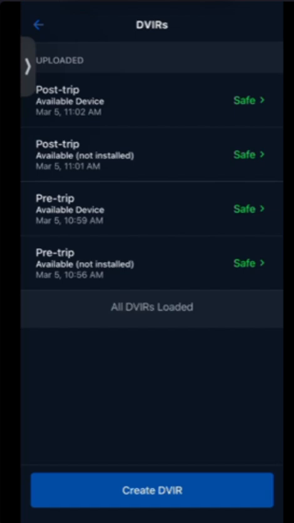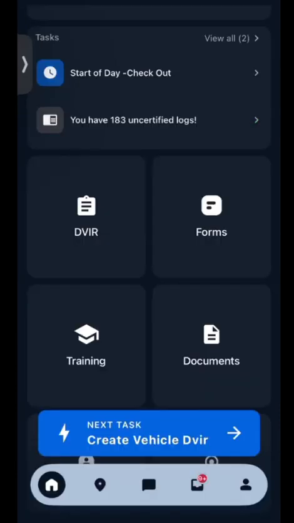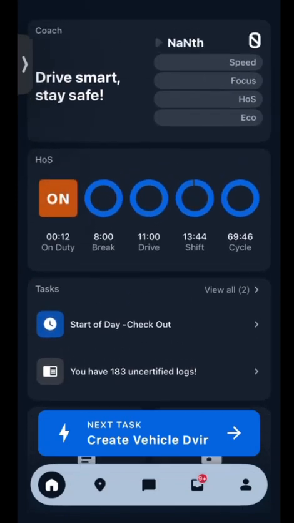Okay, so now that we got our post-trip DVIRs done for both of the vehicles, everything's been marked safe for our post-trip. You're going to see that for your day, you have your pre-trips done, you have your post-trips done. Everything is looking real good. So we're going to hit that arrow again in the top left corner for iOS devices, and it's going to bring us back to our dashboard. And then we're going to be ready to finish up our day.